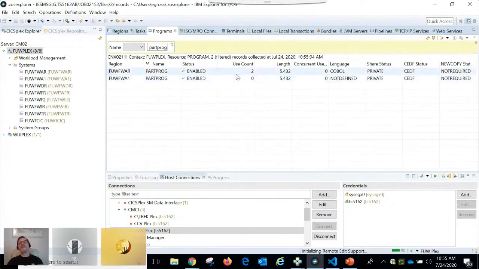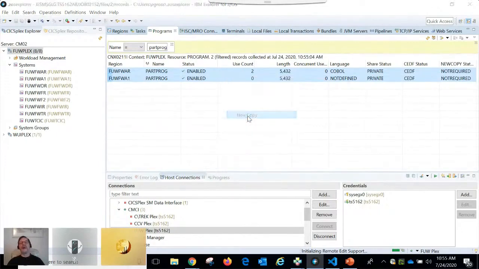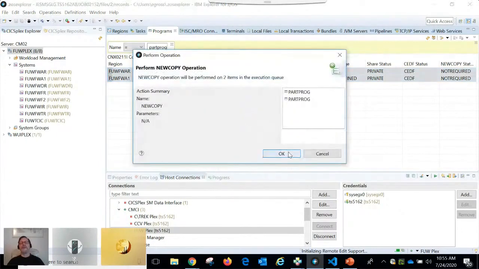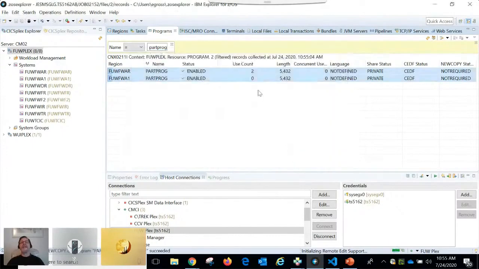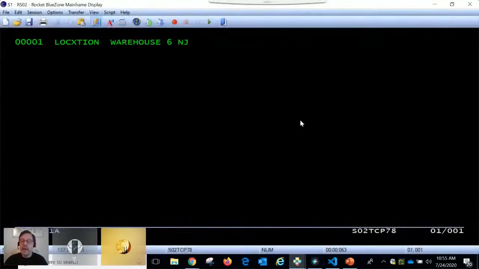Problem is now that I've done a compile and a change, I can use the Explorer here, right mouse click, and I can do a new copy in both regions at the same time. And now that I've done a new copy in both regions at the same time, since this is a 3270 based application, I still will have to run it from a 3270. Keep in mind, if this was web based, I would run it from a web. And you could see location with a Y.